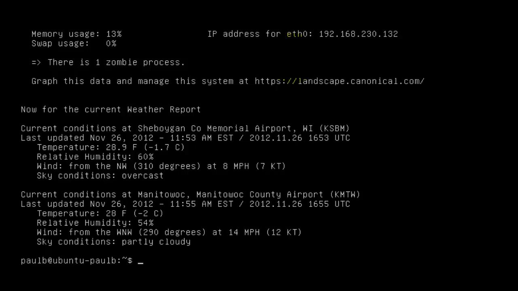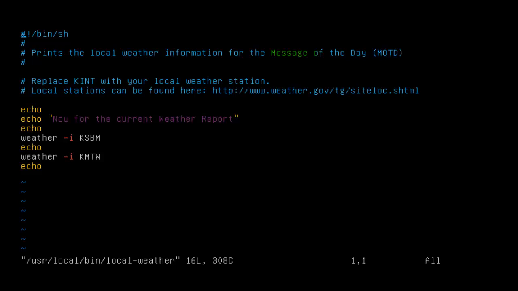Now we can go back and edit either of those files though. So let me go back and edit that, the local weather file, sudo vim, and it's in the /usr/local/bin/local-weather file. Hit A for append, and I can put weather for any other place I want.